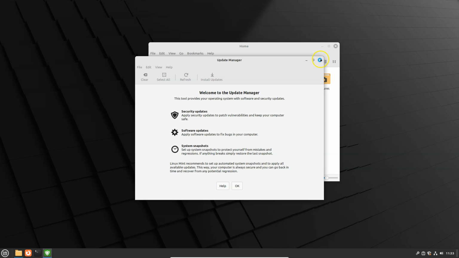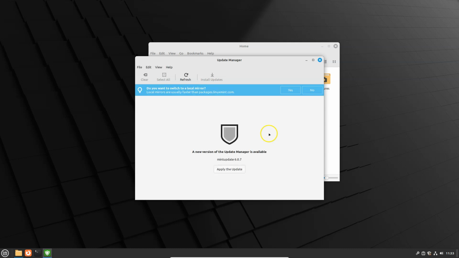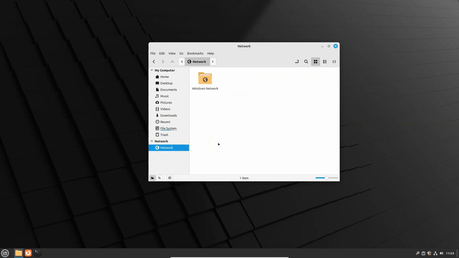The update manager came up because it would like me to update. I'll click OK here, but we're not going to update anything right now. That would make the video way too long. A newer version of the update manager is available, so I have to load that. Okay, so you can make different changes in here. It will see your network, and you click on network. This is your Windows network, which probably can't mount it anyway right now, so that's okay.